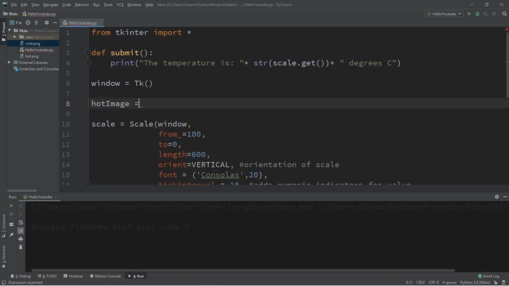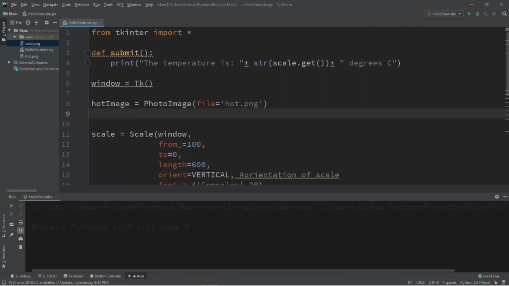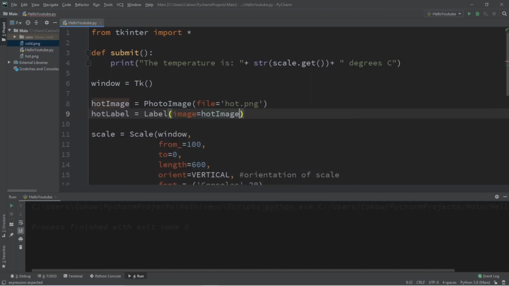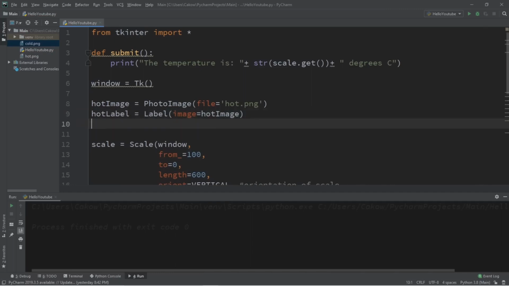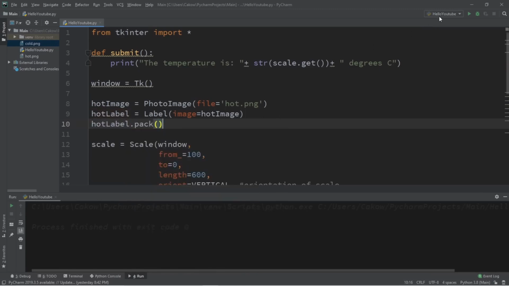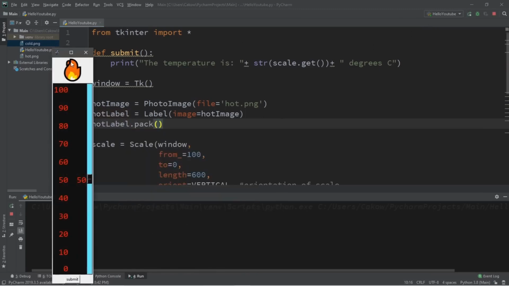So hot image equals photo image file equals, this is hot.png. So hot.png, we're going to add the image to a label. I'll call this hot label. Hot label equals label, image equals hot image. And then we need to pack this. So hot label dot pack. And this should appear at the top. Let's test it. Yep, there it is.